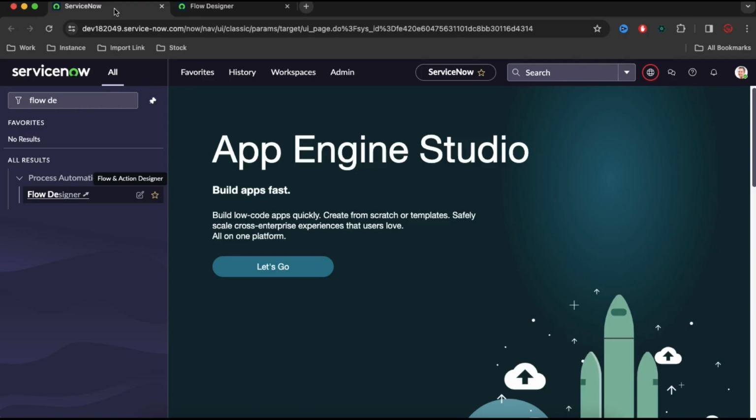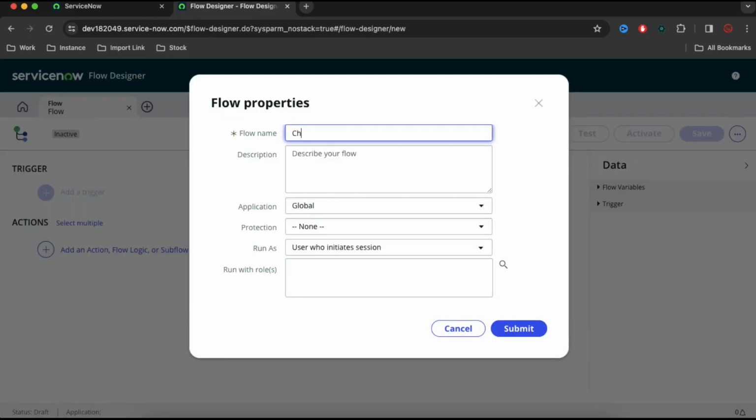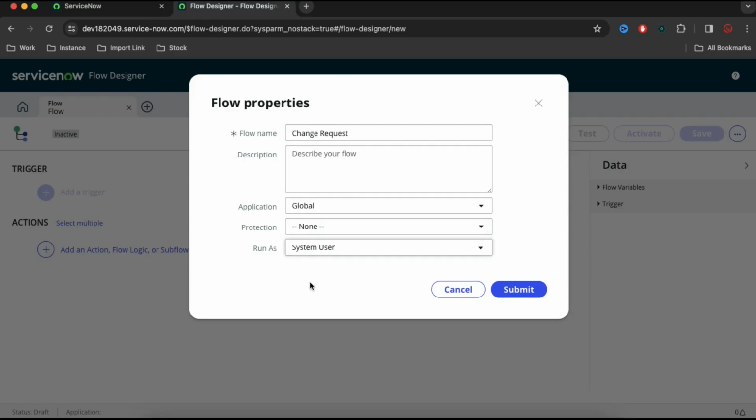So this is our ServiceNow demo instance. In this instance I just opened the Flow Designer. The first thing, as I mentioned, is that I'm going to create a new flow. So I'll click the create new option and click flow. Let's say the name is change request, and I'm going to change the run as to system. So the flow will run and all these operations will be done via the system user. I'll click the submit button.